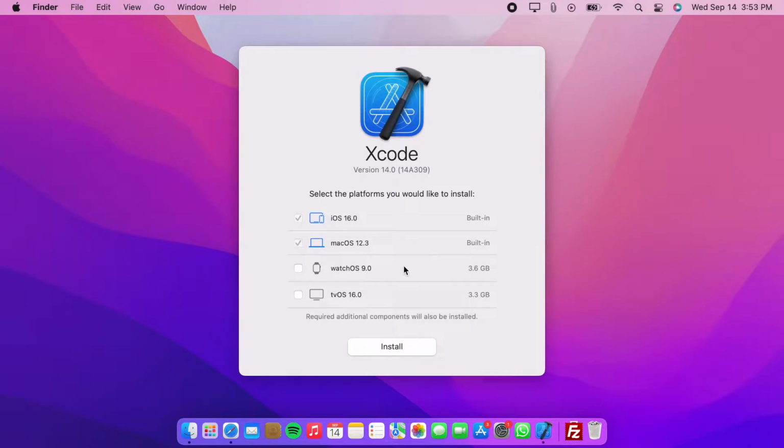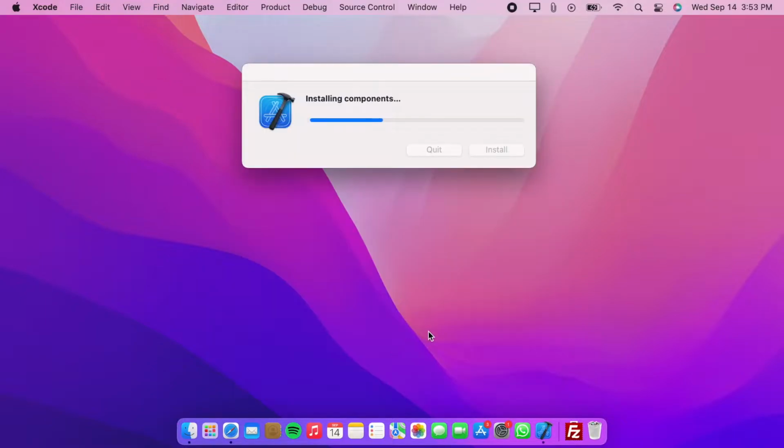So I just upgraded my Xcode to version 14, and the first thing I have noticed is that by default it does not include watchOS and tvOS. It only comes with iOS and macOS by default. So in this way, the new Xcode is lighter, which Apple claims.